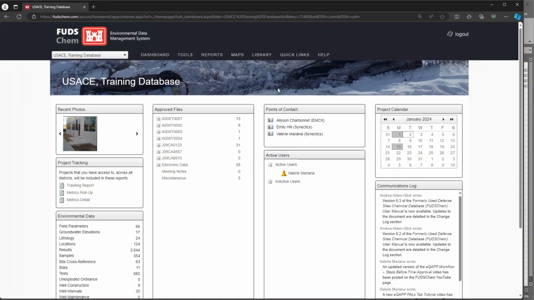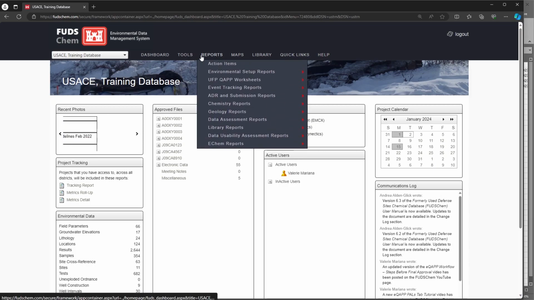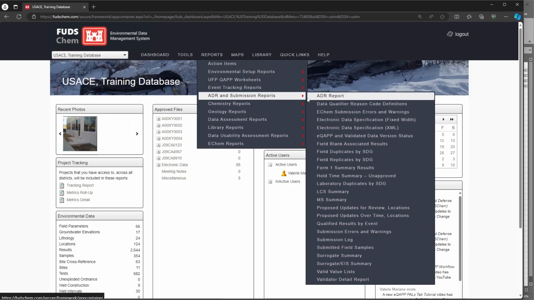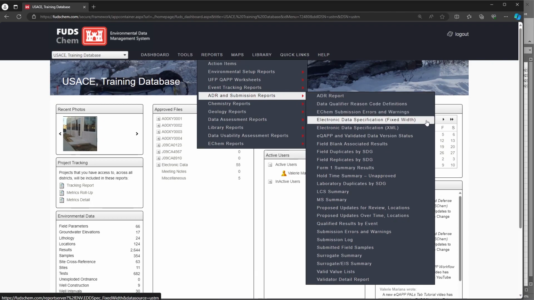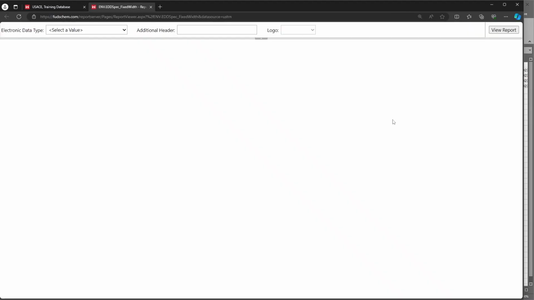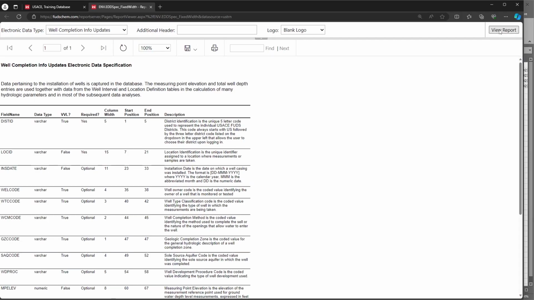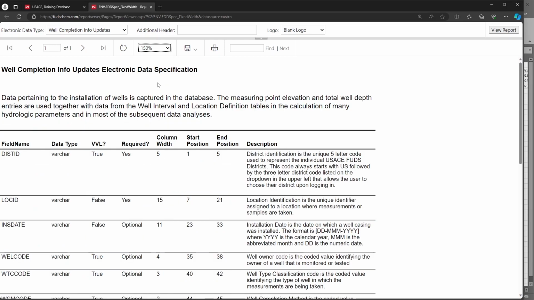To mark a well as abandoned, we will need to create a well completion info update file. We will follow the electronic data specification for well completion info updates found under Reports, ADR and Submission Reports, Electronic Data Specification Fixed Width. Choose Well Completion Info Updates and click View Report. We go over this report and how to use it to create a file in our Updating Well Completion Information tutorial, linked in the description.